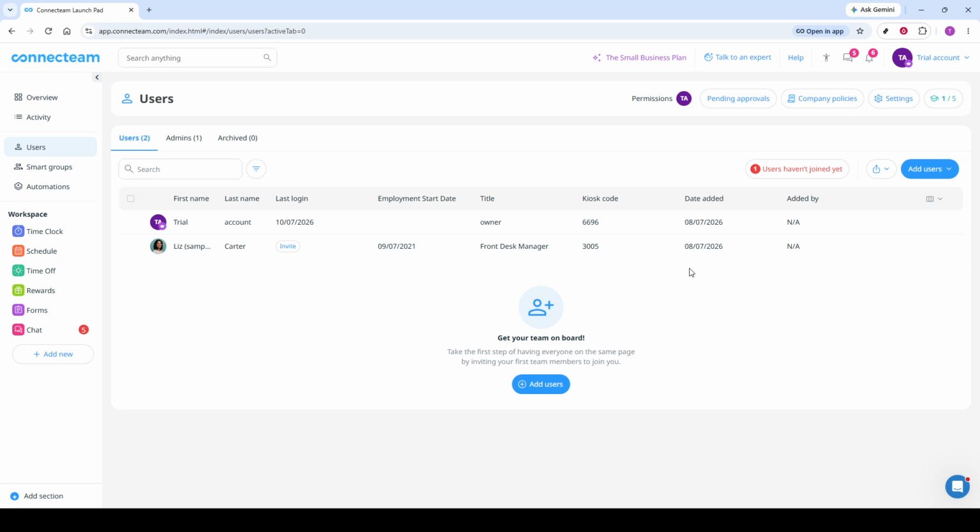And that's all it takes to remove an employee from Connecteam. Just log in, go to Users, search for the employee, hover over their row, click the trash can icon, choose Archive or Delete Forever, and confirm the action.